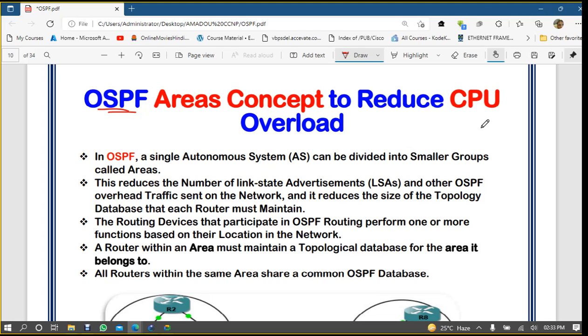And if there is a single database in EIGRP, and if you have 1000 routers, all routers will have the same database, right? Do you think the router will be able to handle millions of routes? It will crash. That's why OSPF came with the area concept to reduce CPU overhead.